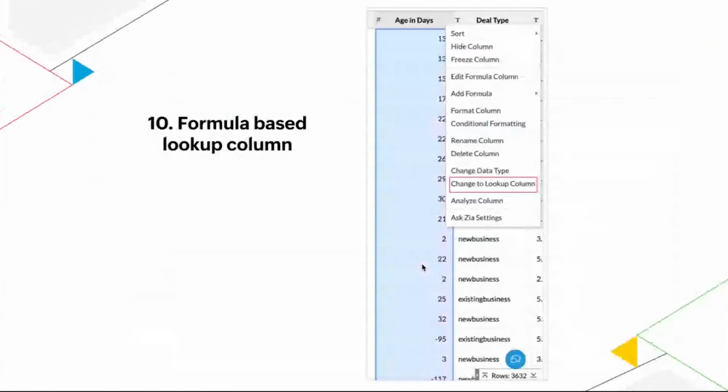Next is the formula-based lookup column. You can now make formula columns a lookup column when you establish a relationship between different tables. As shown here, you can just right-click on the formula column and find the Change to Lookup Column option.